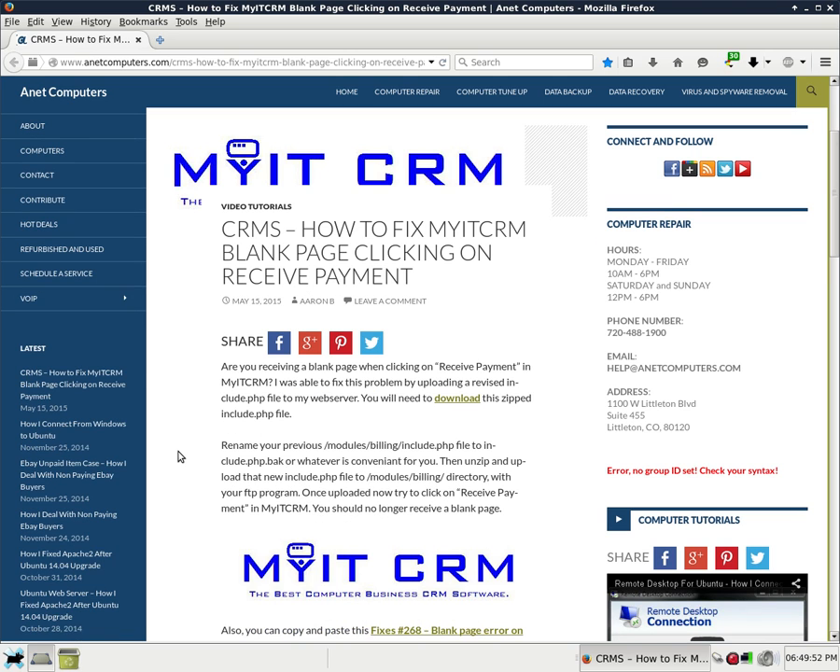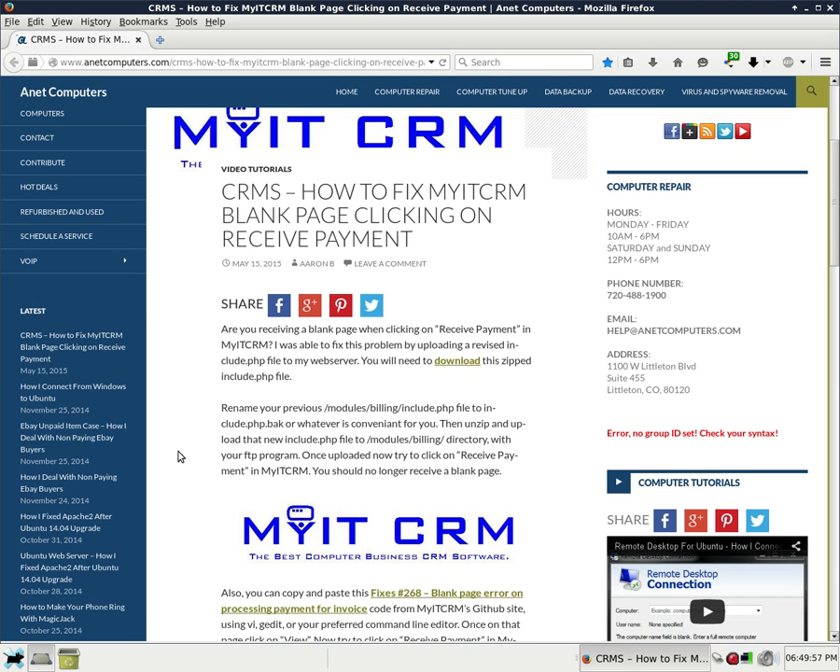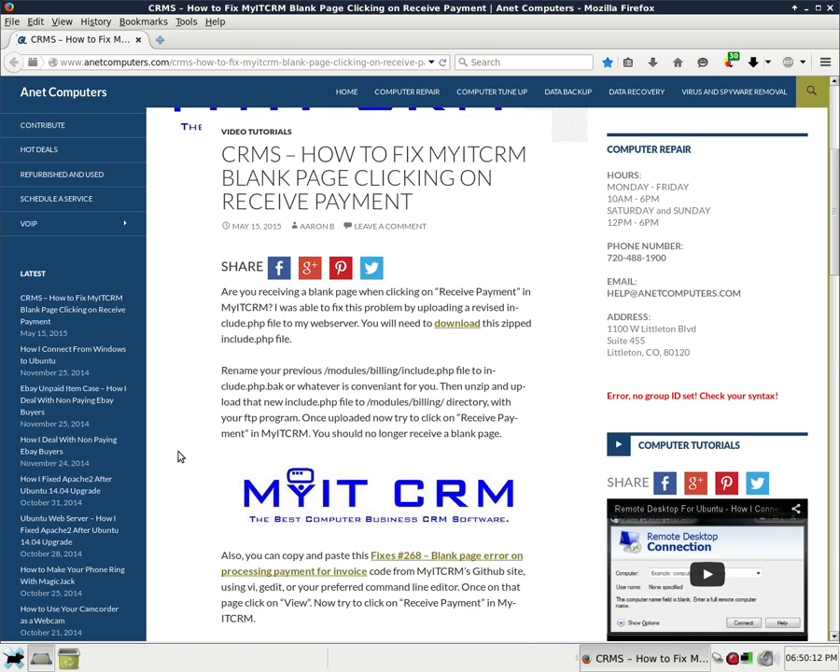You will need to download this zipped include.php file, rename your previous /module/billing/include.php file to include.php.back or whatever is convenient for you. Then unzip and upload that new include.php file to the /module/billing directory with your FTP program. Once uploaded, now try to click on receive payment in MyITCRM.